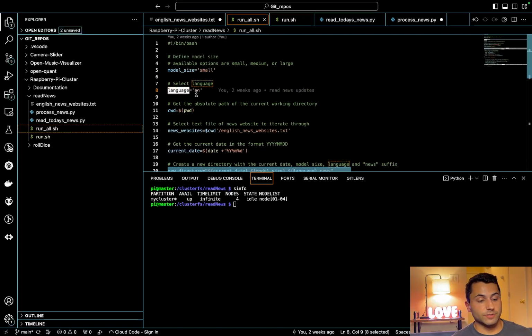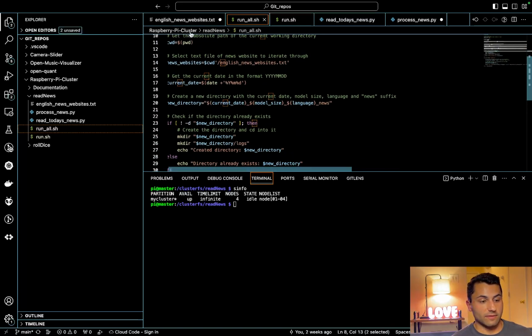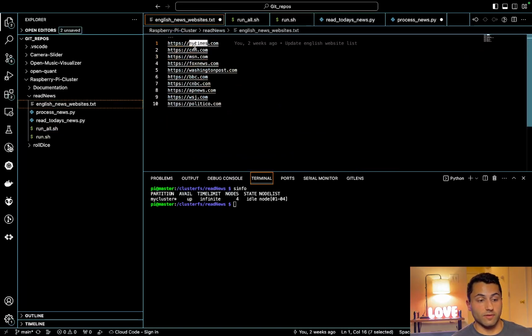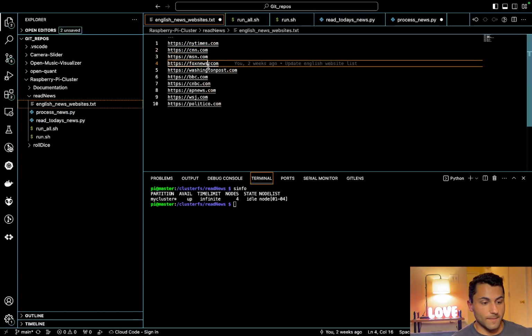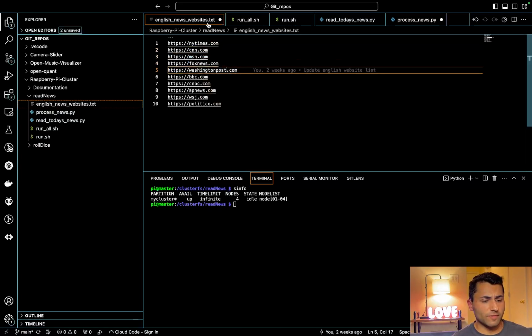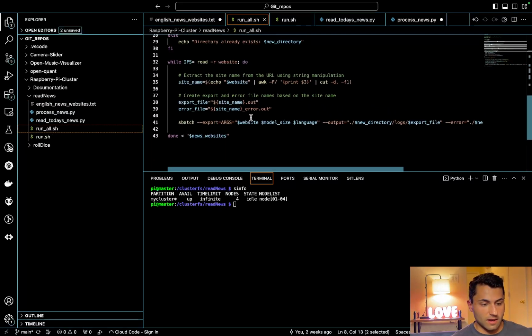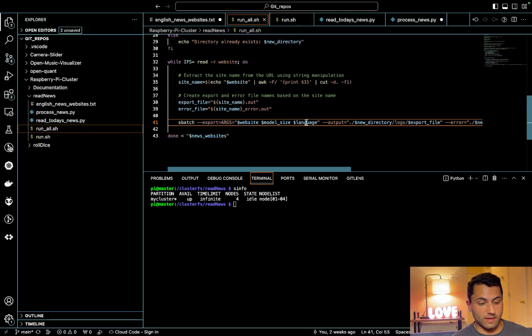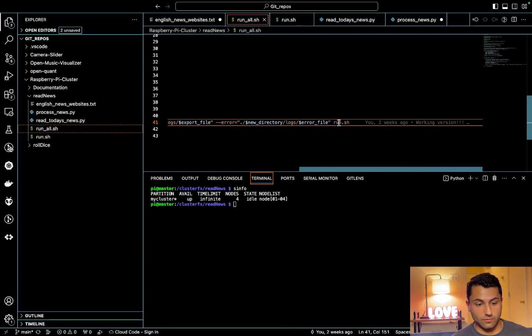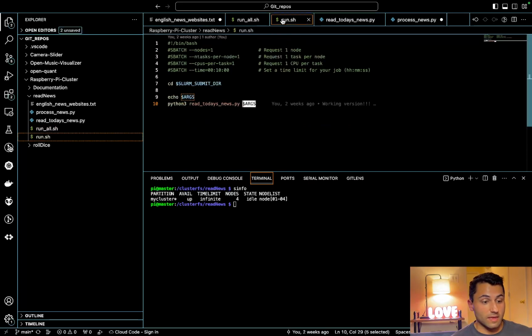There's also a language. This corresponds to English. And then there's another one, which is a news website from this text file. It's basically a for loop, and it goes through and it just passes in each one of these websites. So if I go down here, you can see I have the website, the model size, and the language, and then we pass it into this run.shell script. This shell script calls a Python file, and it unpacks these arguments, which get read into the Python file.